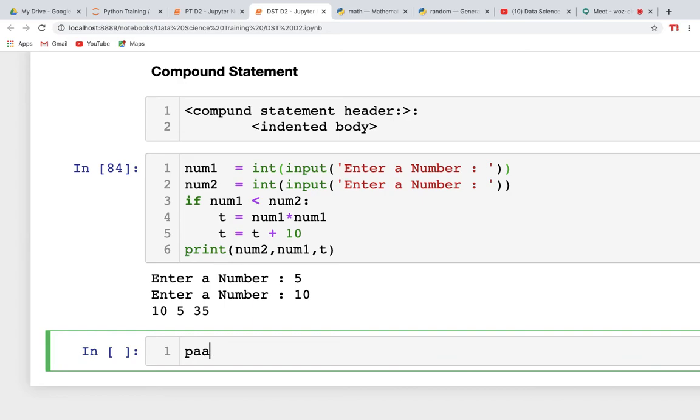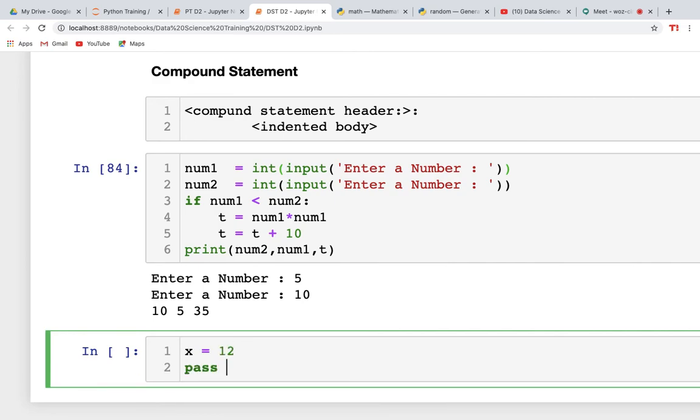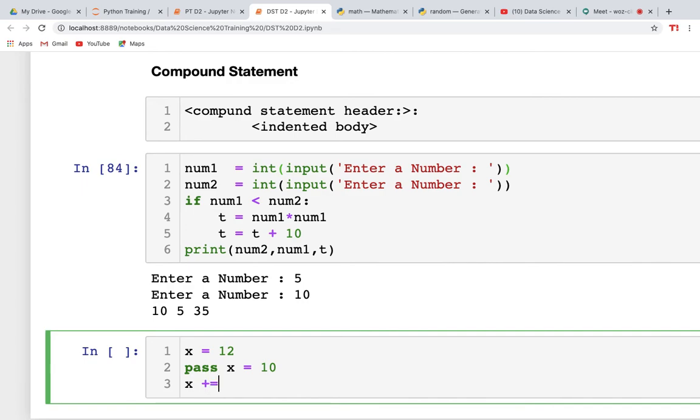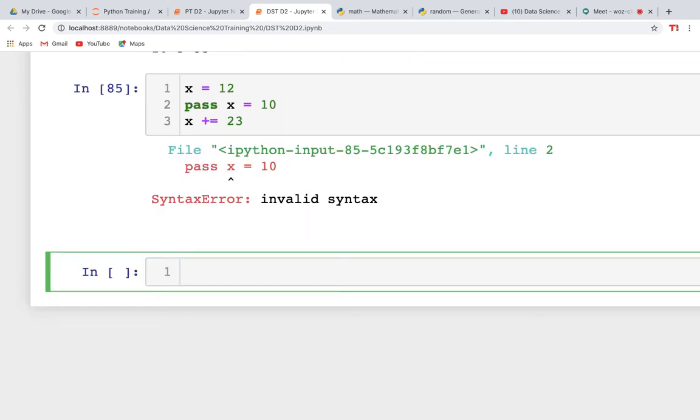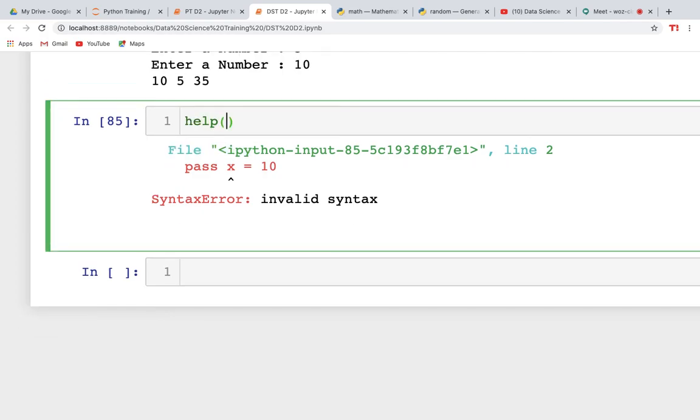Pass, double S, is a kind of empty statement. When Python encounters a pass statement, Python does not do anything and moves to the next statement. Suppose I write x equals 12, and then pass, then x equals 10, and then x plus equals 25. There is some error. Yes, the pass one is the error there. You can get help for pass and understand how it works.